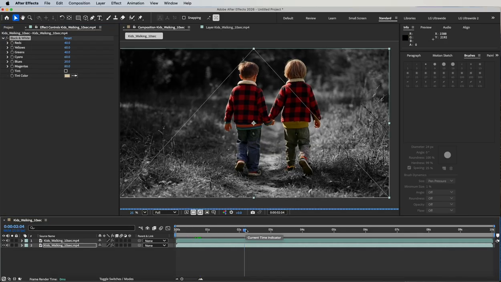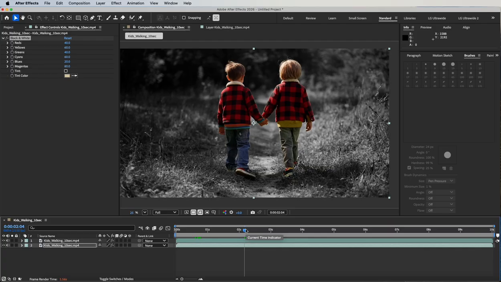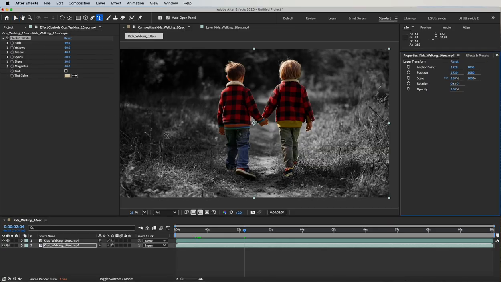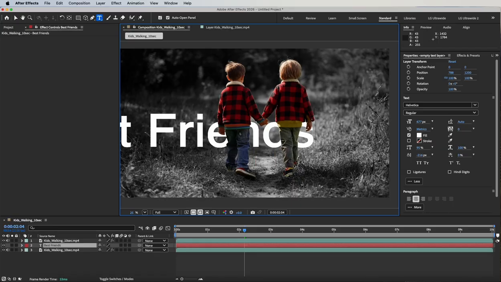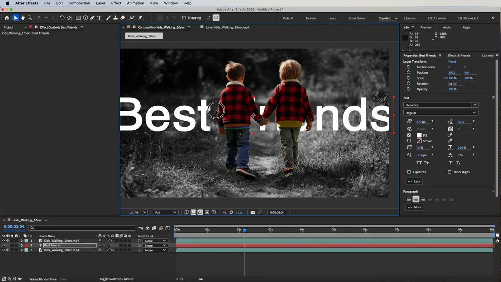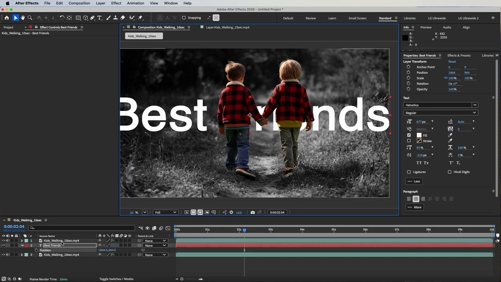Okay. And then the other thing I did in my example is I added a text layer in between the kids and the background. So grabbing my type tool, making a text layer, styling the text as needed, and animating it, and so forth.